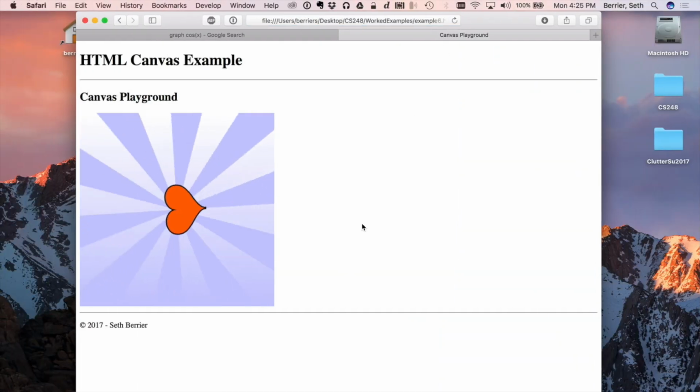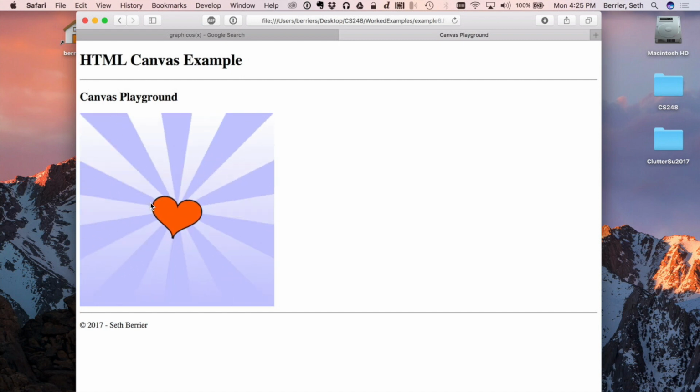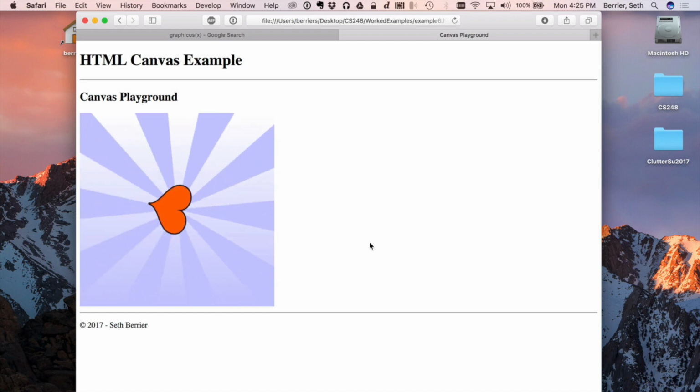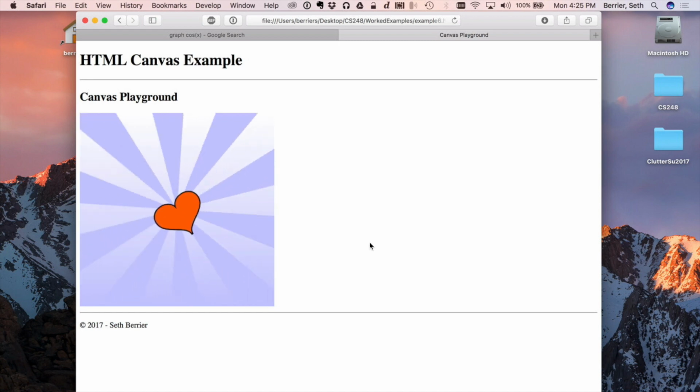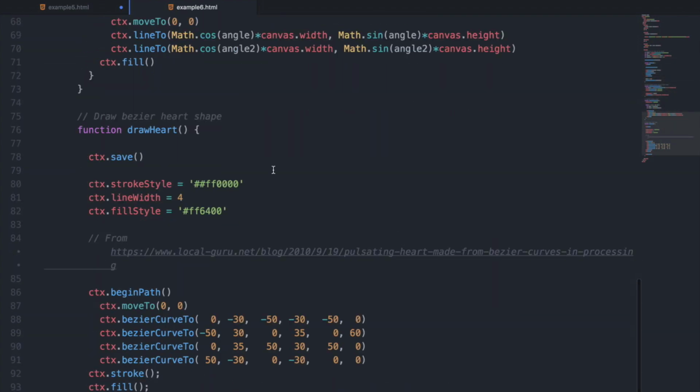There we go. Well, there's a couple problems. We can see the line style didn't get set because it should not be black, it should be red. And it's spinning. I didn't intend for that. Let's see what we can do about both those things. Let's take a look down here at the heart.